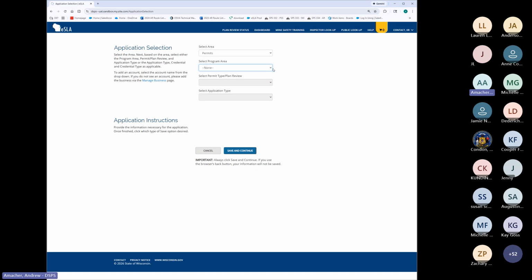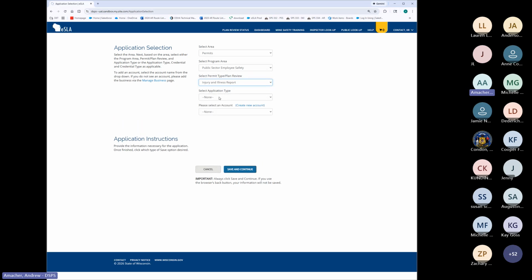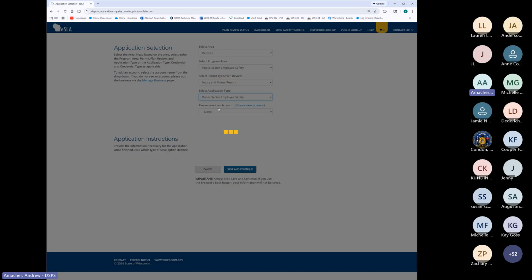And we are going to select public sector employee safety. And then it's going to ask us to select a permit type / plan review, injury and illness report. There'll just be one option for this. Select application type, public sector employee safety. Again, there's just one option.